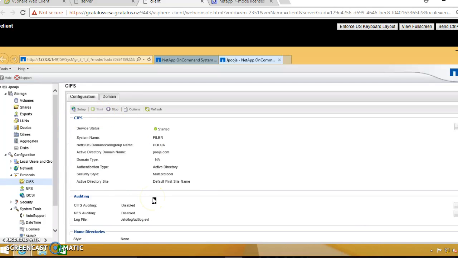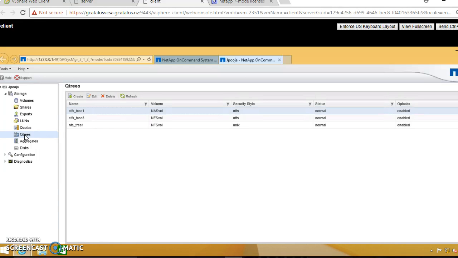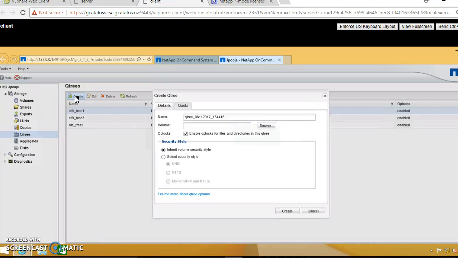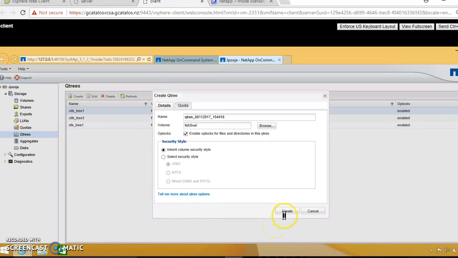And the next task is to view and create shares. For that we have to go to Storage and click on the qtrees. Here you can see that I have already created a few qtrees. For creating a new one, just click on Create. Here you give a name for your qtree and browse whichever volume you want to include the qtree in. Say for example I am using the NAS volume, and click on OK. In the security style you have to select NTFS and then click on Create, so it will create a qtree for you.